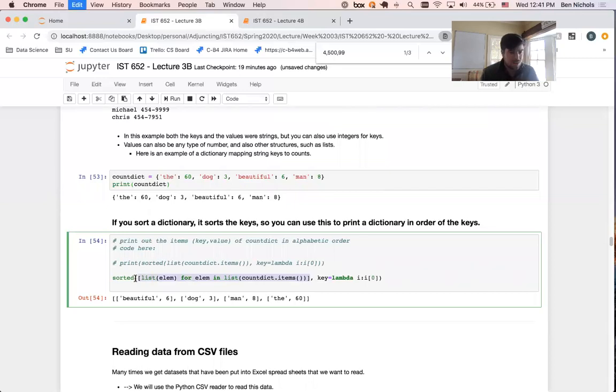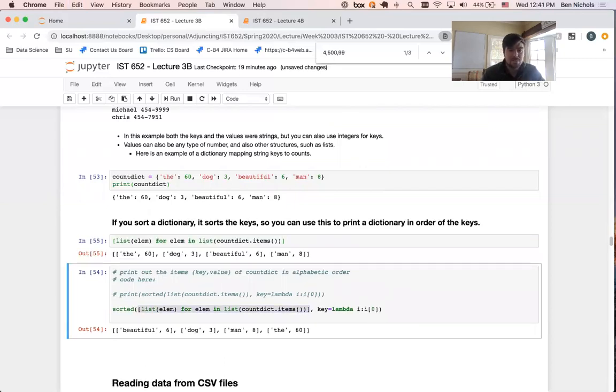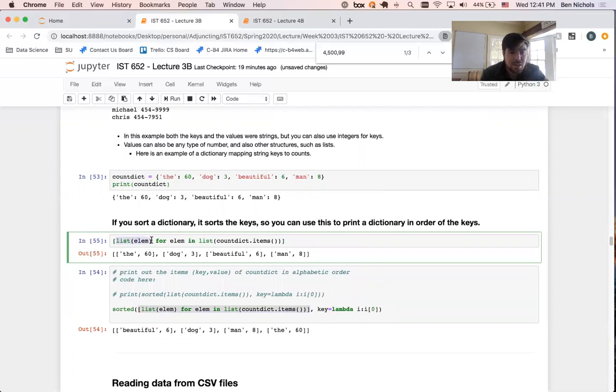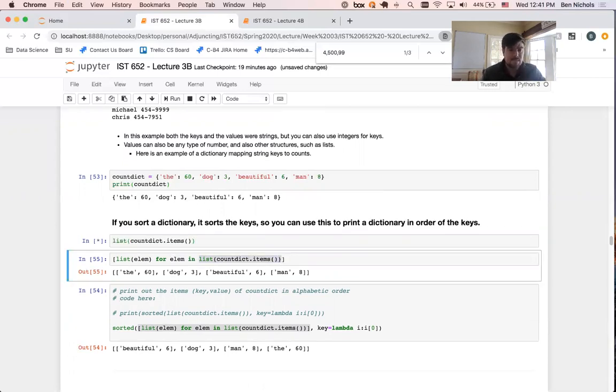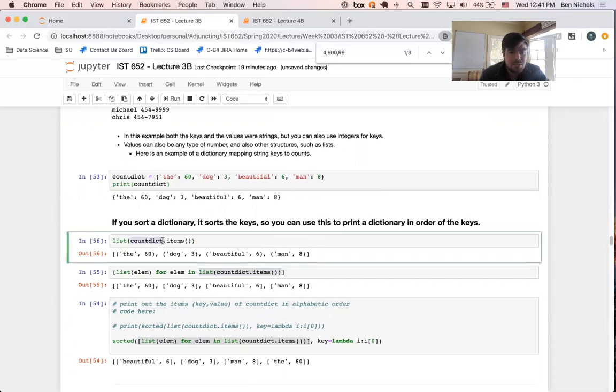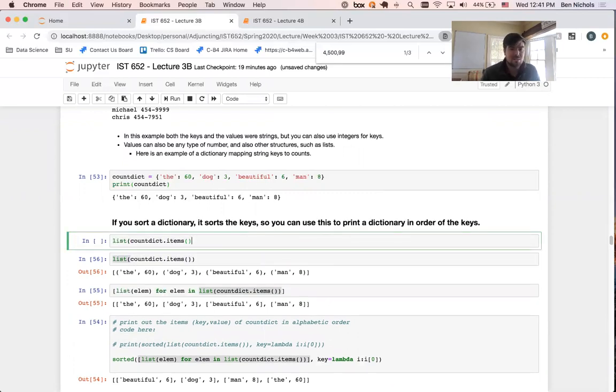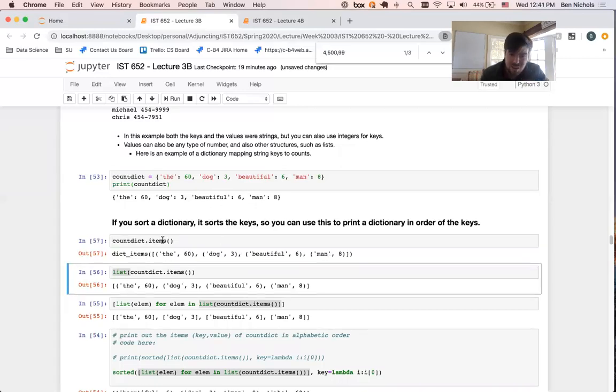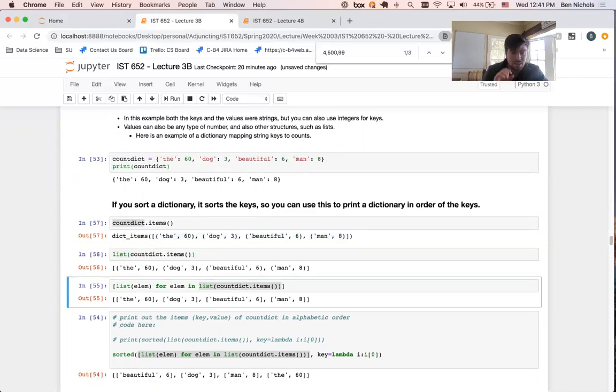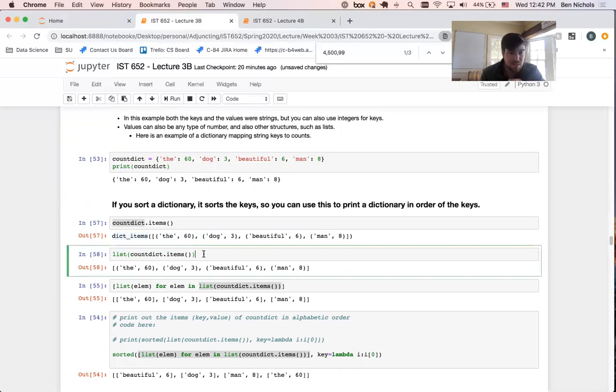As you'll recall, we have here a list comprehension. The list comprehension simply says, create a list from the element. Actually, let's go one step backwards. First of all, we have the count dict items. As you'll recall, when you take the items method from the count dict, you get an iterable called dict items, which is a list of tuples. Now, you can convert that list of tuples strictly to a list. Instead of it being a dict item, you can convert it directly to a list.